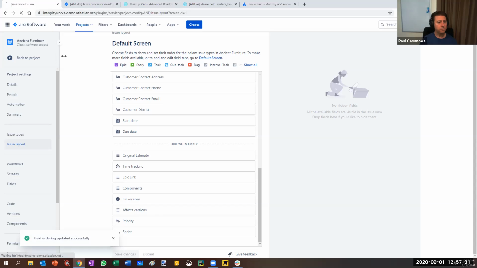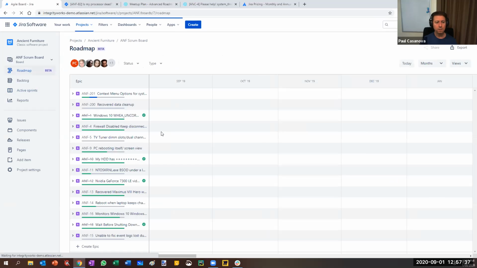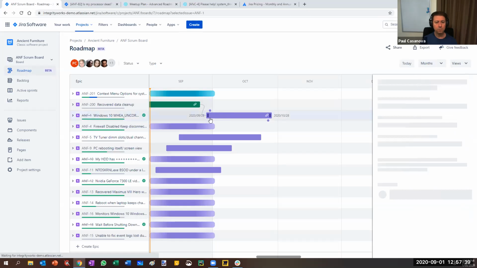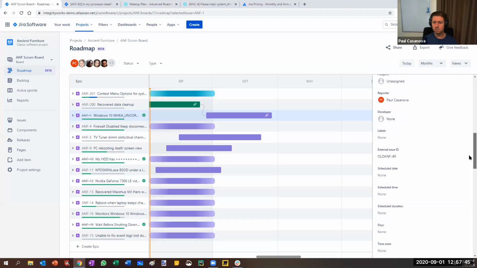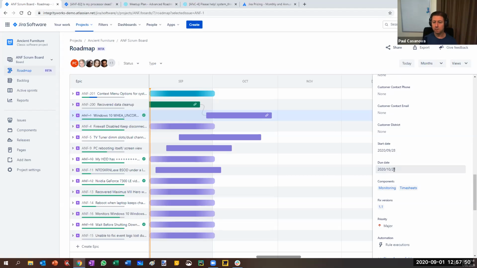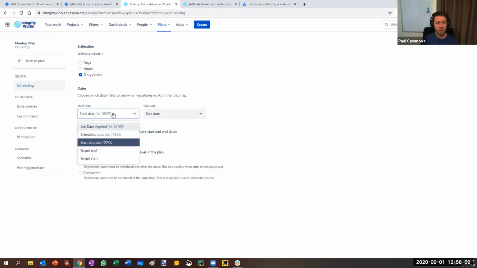Now, if I go back to my project, I go to my roadmap, and this one here where we've moved it, 28th of September. Let's see. Start date and due date. Okay, cool. So they've got a custom field now. The reason that I'm saying it's a custom field is because they've got an ID there for the field, whereas due date is an out-of-the-box built-in field, so they're not referencing any ID there. But we could pick a different field if we wanted to.